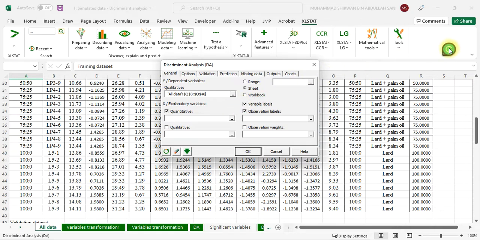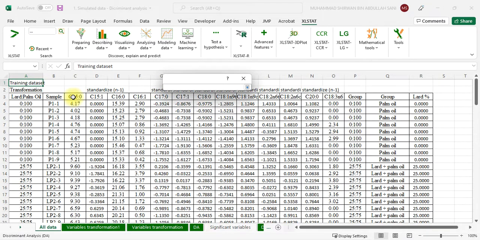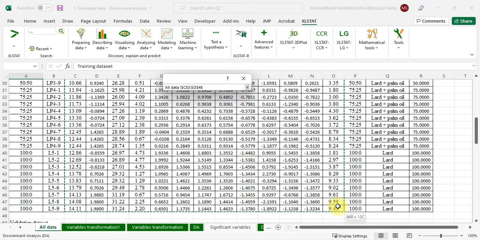And then on the X data, the explanatory variable, they want you to choose the variables in this study. So which variable? The fatty acids. So click quantitative, because the fatty acids that we have have their own concentrations, so they have some value, so it will be quantitative. Click that one. Go again to C15:0, drag to C18:3 n-6, drag to the right, and then drag down to the last fatty acid for that training data set.